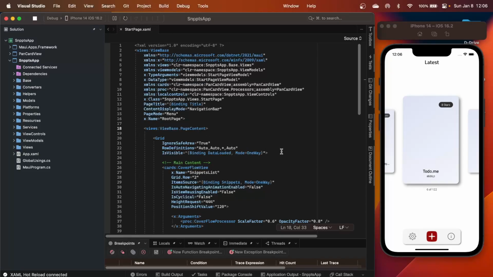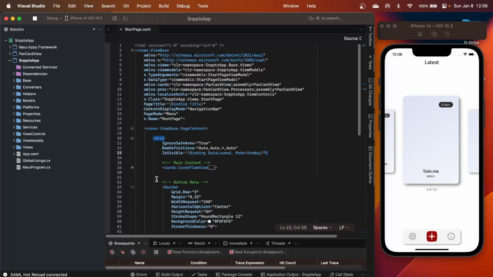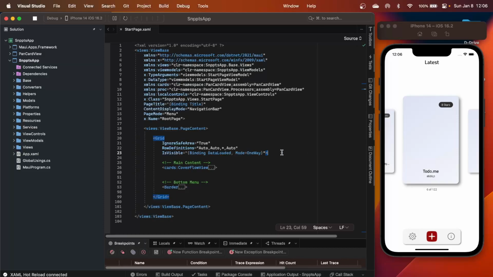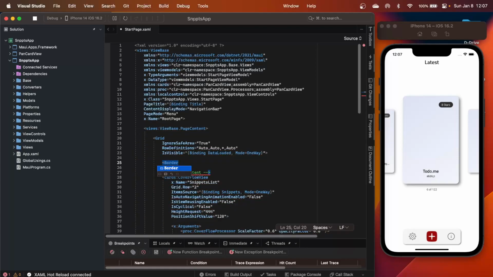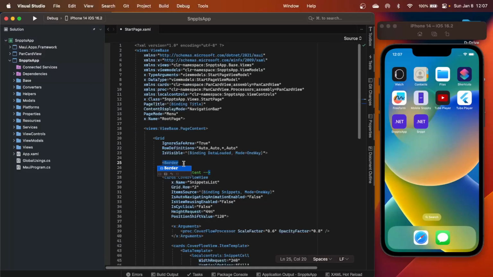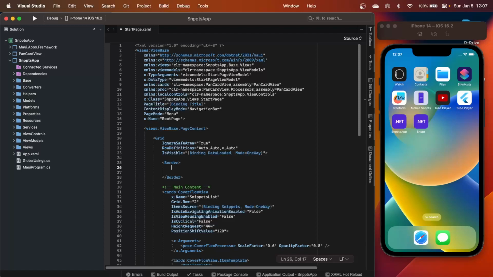So here you have got this main grid, and inside this grid we had a cover flow which is in the third row, and we had the bottom menu which is in the fourth row. What we want to do over here is bring in a search control which we want to put in our first row itself. So let me go ahead and create this. This is going to be our border control.